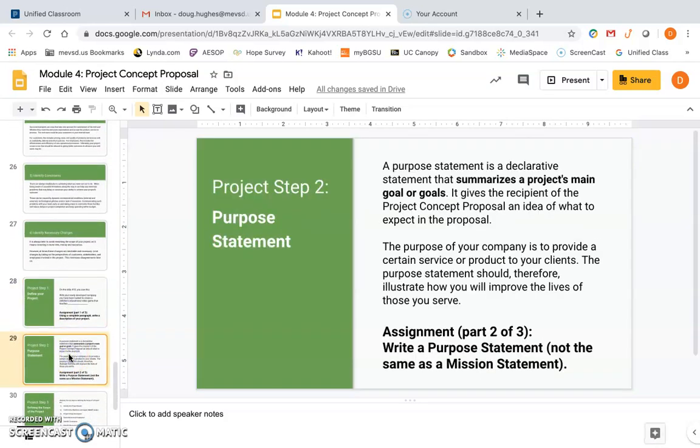So step 2 is you're going to write a purpose statement. A purpose statement summarizes the project's main goal or goals. Now you've already written a mission statement, and let me tell you what the difference is. A mission statement is for the company. So the company that you created, you have a mission. Your mission is to create the best educational video games on the planet. Maybe that's your mission.